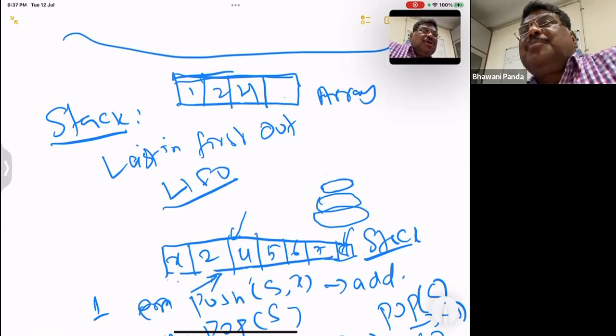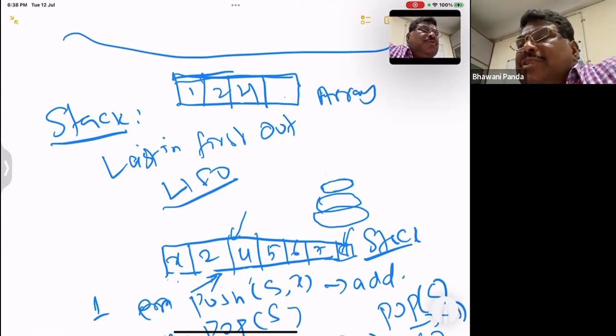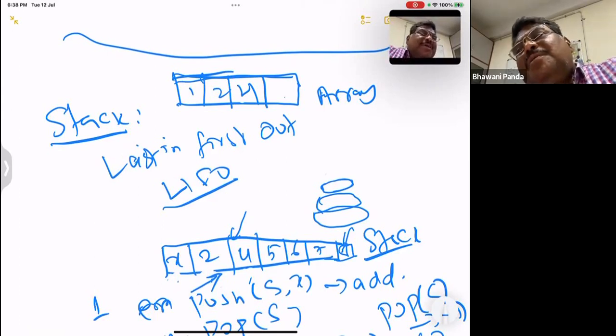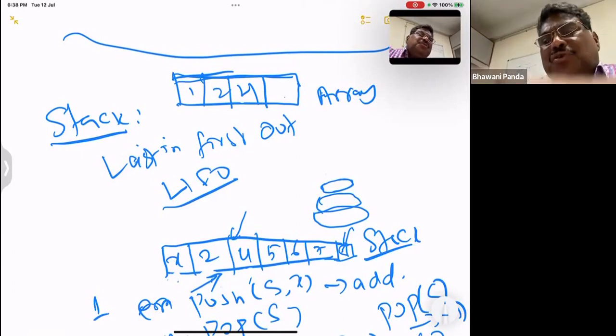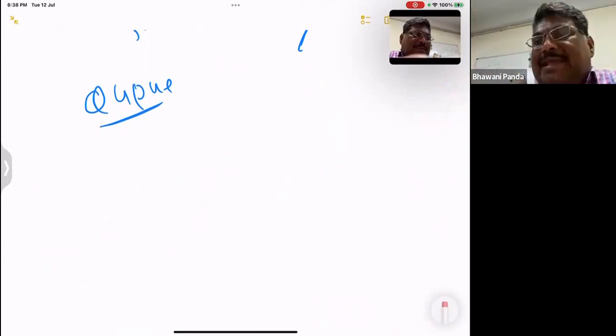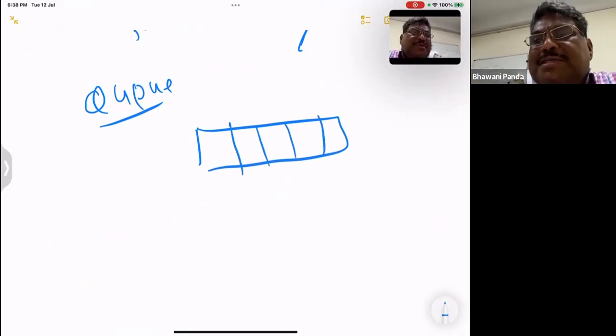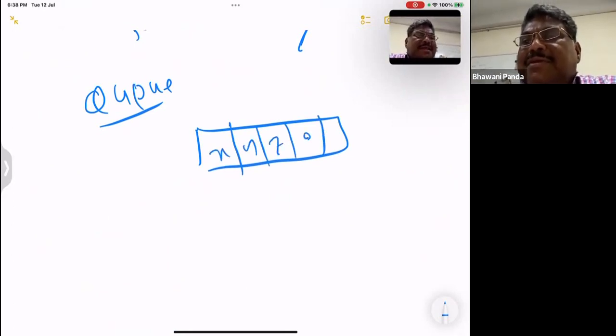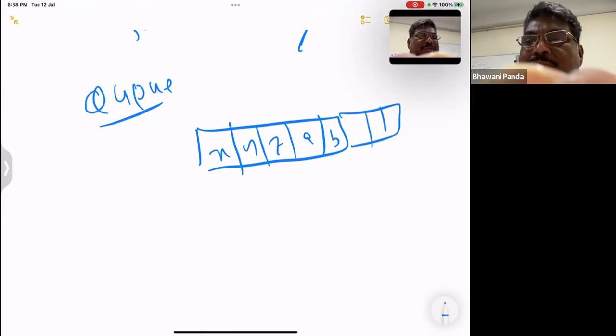For example, queues. If you go to the bank, in the queue, where does a new person who comes stand? He is added at the back. And when a person is getting served, he will be served from the front. So a queue is something like this. You have an array, but it is two-ended. Suppose X, Y, Z, A, B is there. This is the front, and this is the rear.